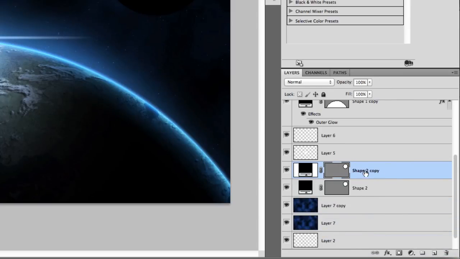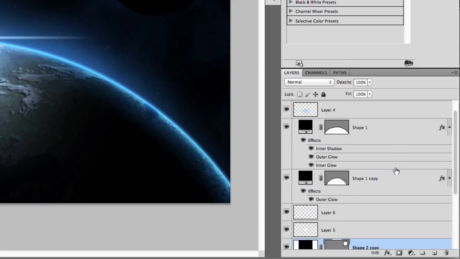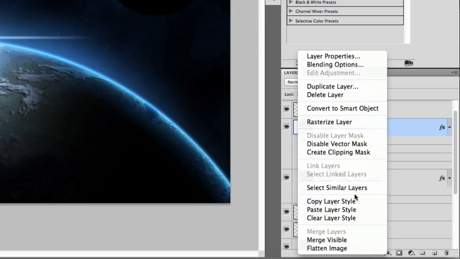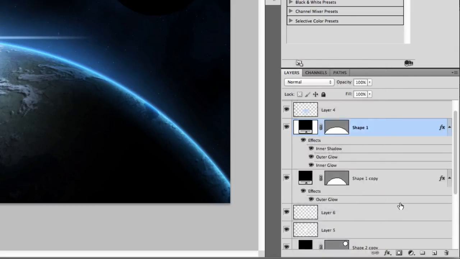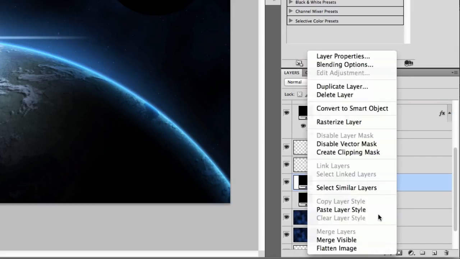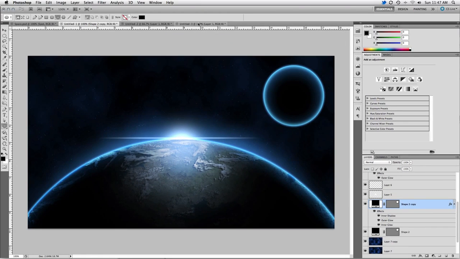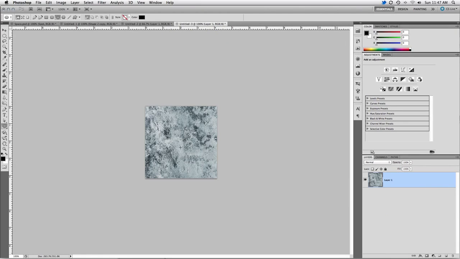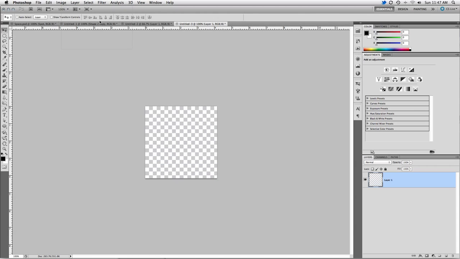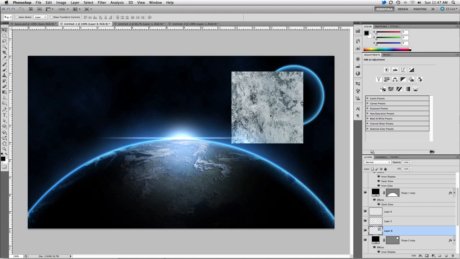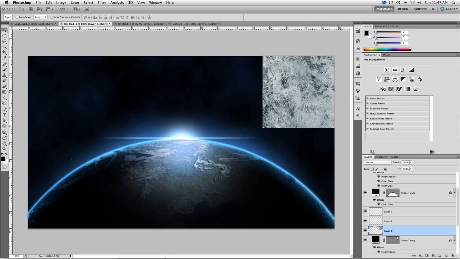On the top circle, we're going to use the same layer styles that we used for the large planet. In your Layers panel, right-click on the large planet's layer, choose Copy Layer Style, and then right-click on the new circle and paste the layer style. Now just like we did for the large planet, we need to give this planet texture. I'm going to use this texture, which I also found on DeviantArt. Bring this texture into your document and place it on top of your small planet.